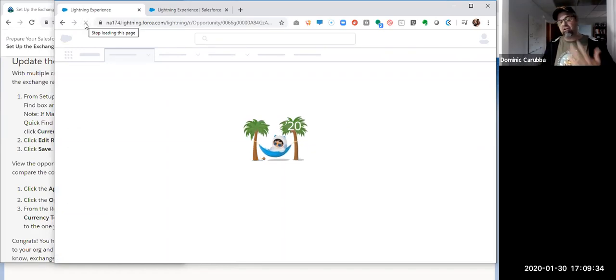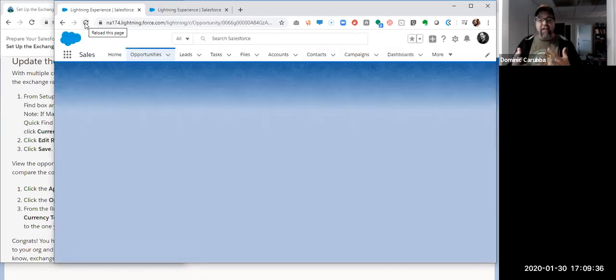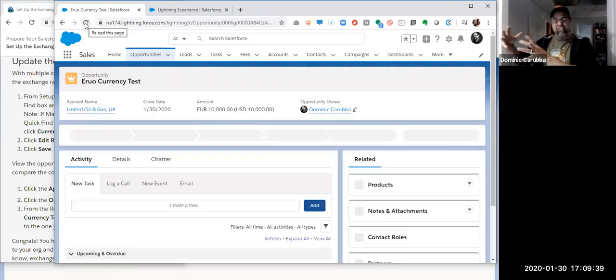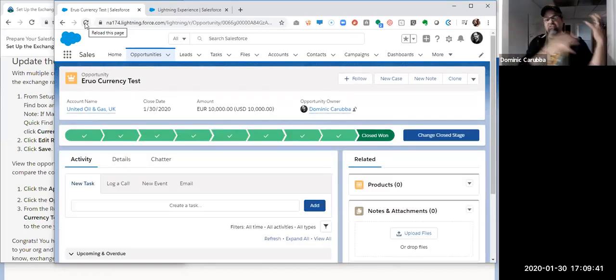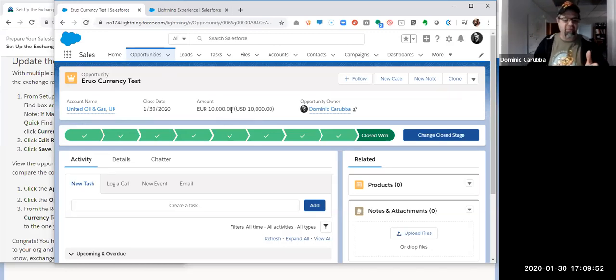Sometimes when you're clever and you're an admin, you're working on a page and you go make some changes, you come back, you don't see those changes, you have to refresh the page. So notice now with the exchange rate, it's 1-to-1. Now what's the problem we just created?